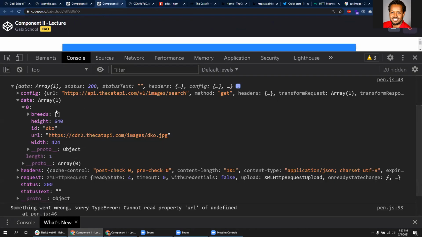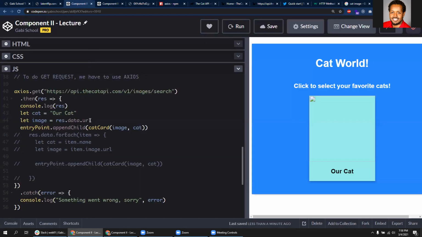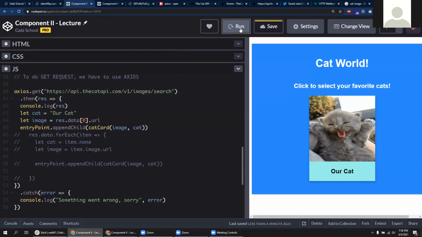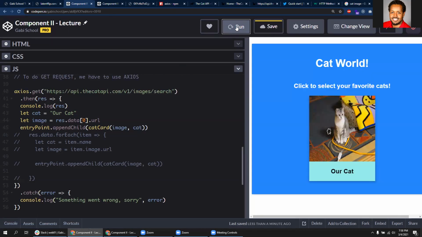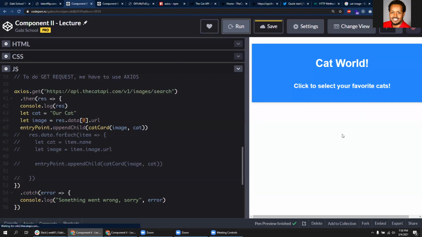So data is actually an array. So we cannot get it as an object. So we have to say 0 and then .url. So instead of this, we have to say 0 here, which is the first item in the array, .url. No? Okay. 0.url, save and run. Yeah. So now each time we refresh it, it should give us a new one. Yeah. So this is the random cat.